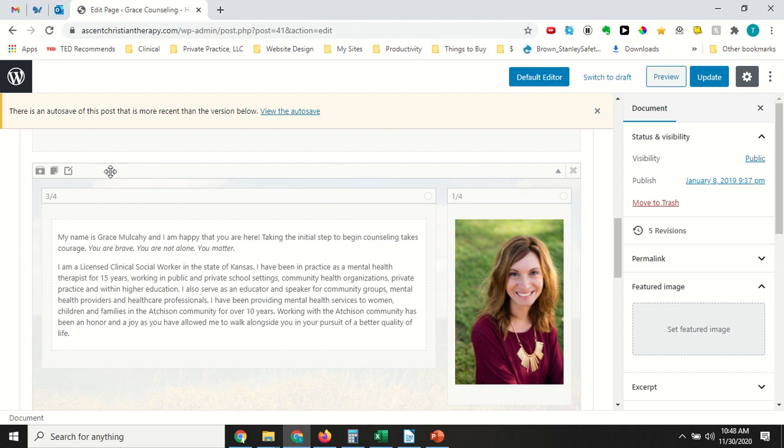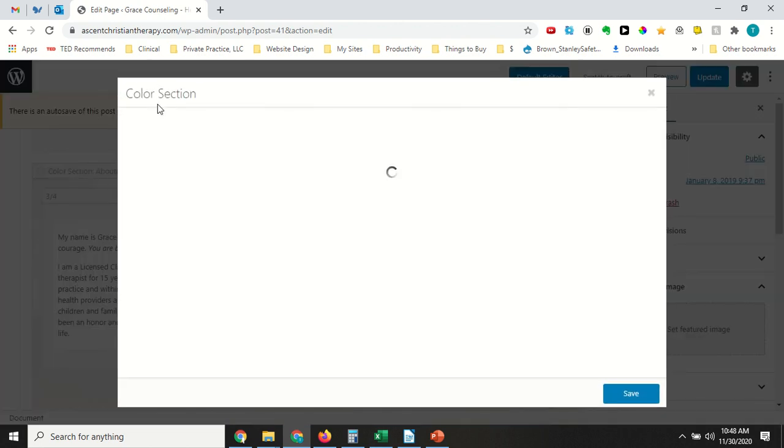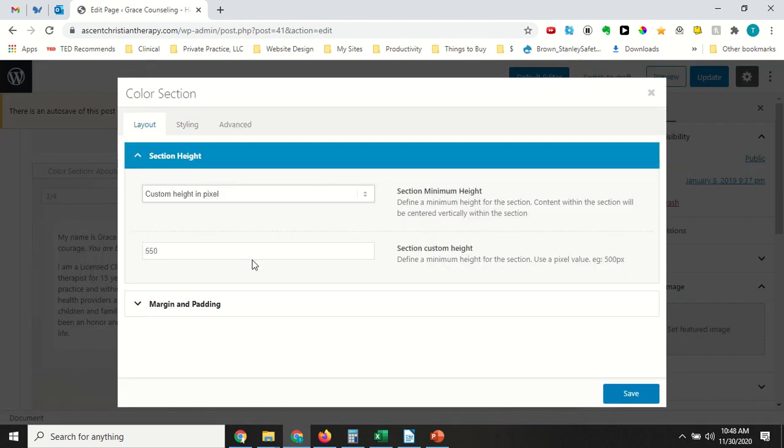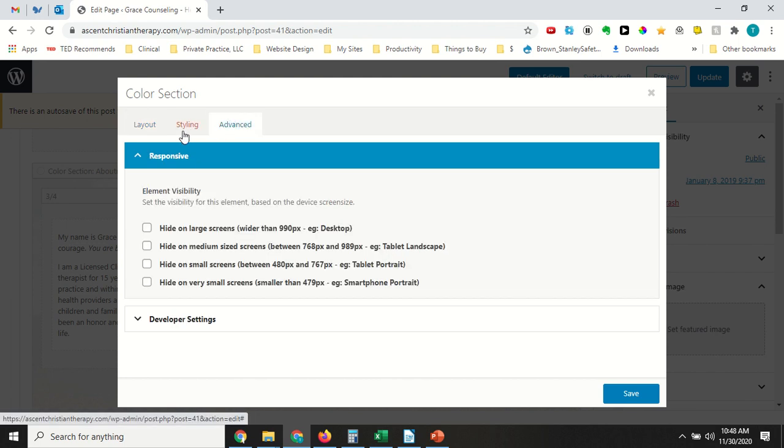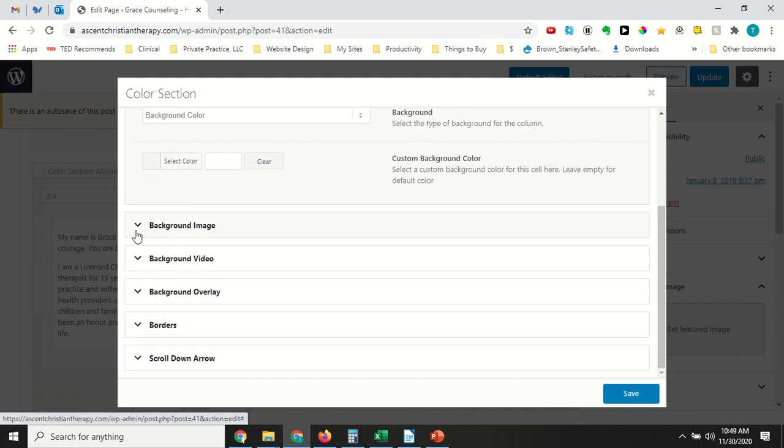So the lower it is, the higher to the left it is. So this box, this window, is what is behind all of this. So we want to edit that section. It's called a color section. And this looks a little different because it's a color section. But we're going to look at the styling and the background image.